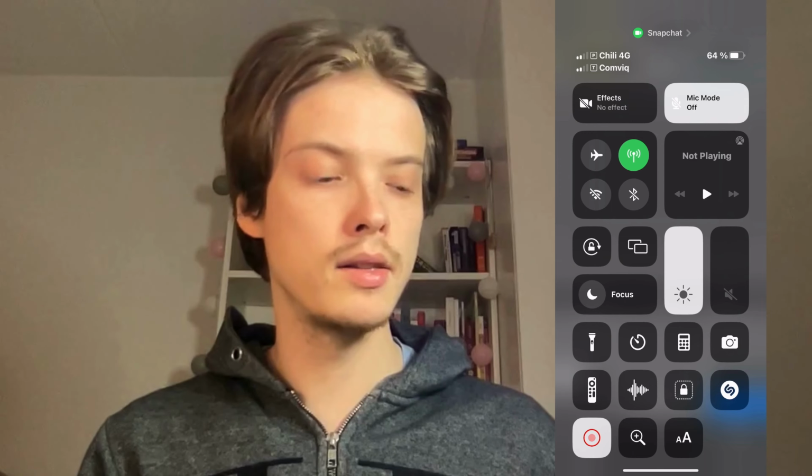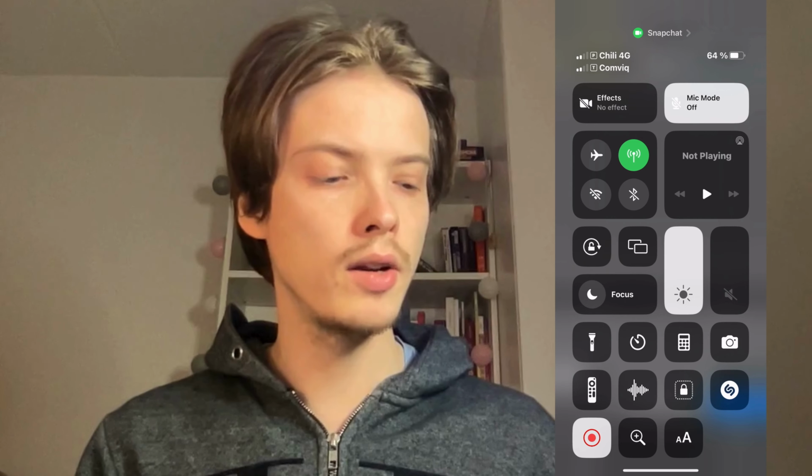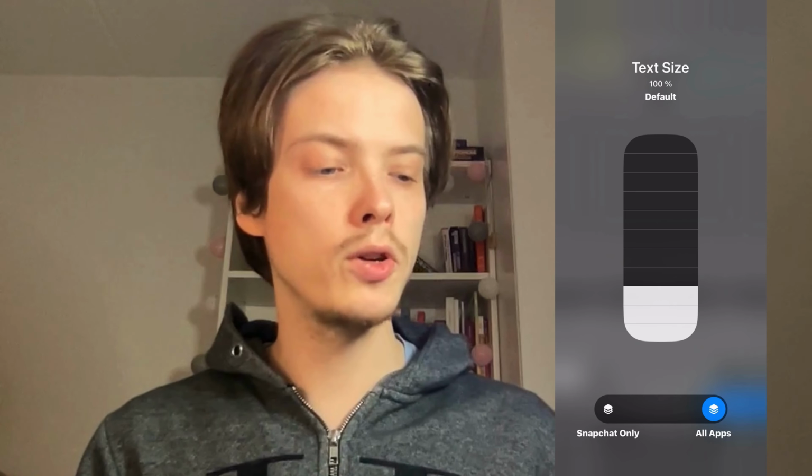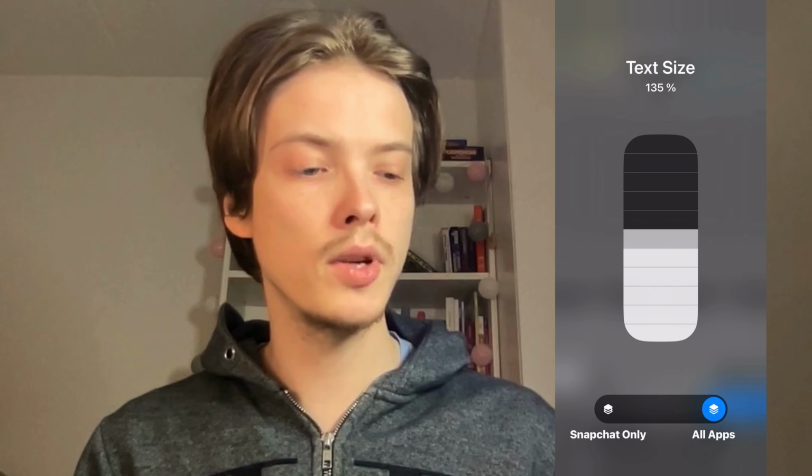So now I'm just going to select the ANA symbol. As you can see, it's called text size, I think. So click on the ANA symbol. And as you can see, yeah, text size in here. So what I'm going to do now is just increase this as much as I want to.